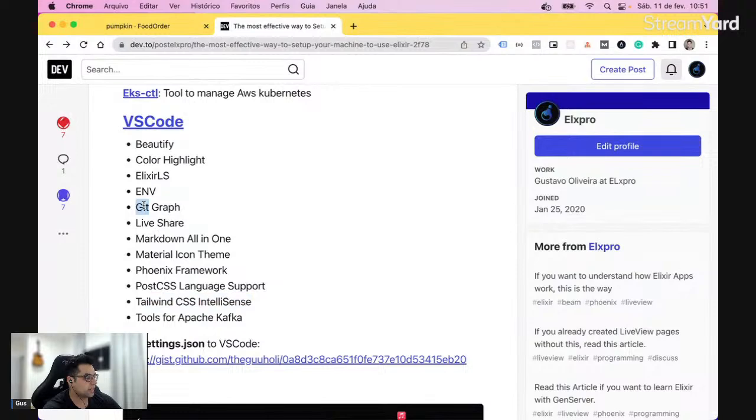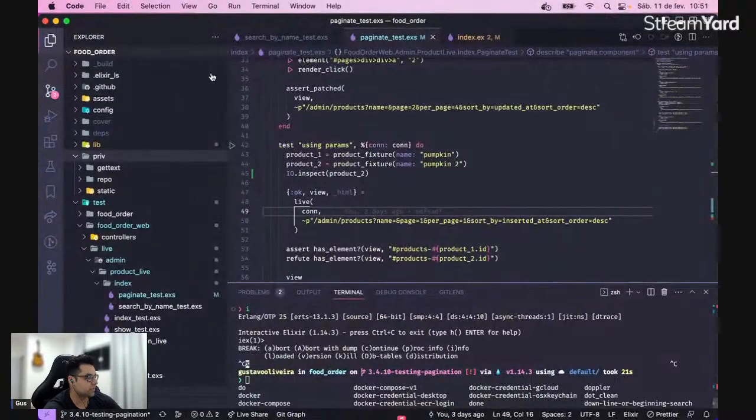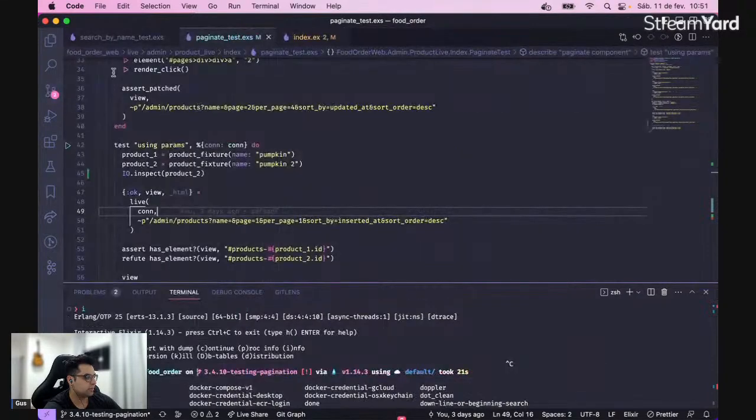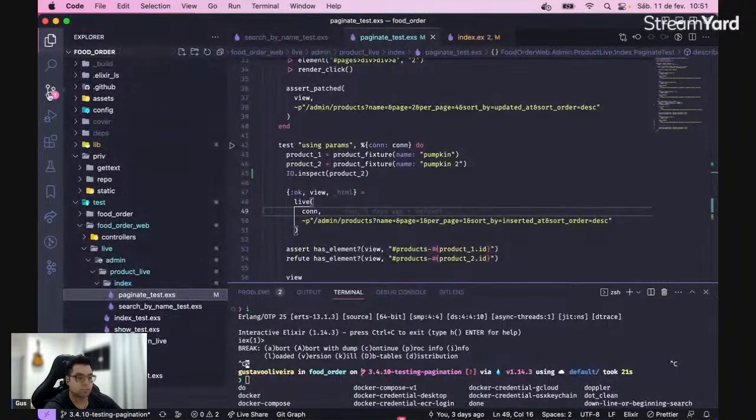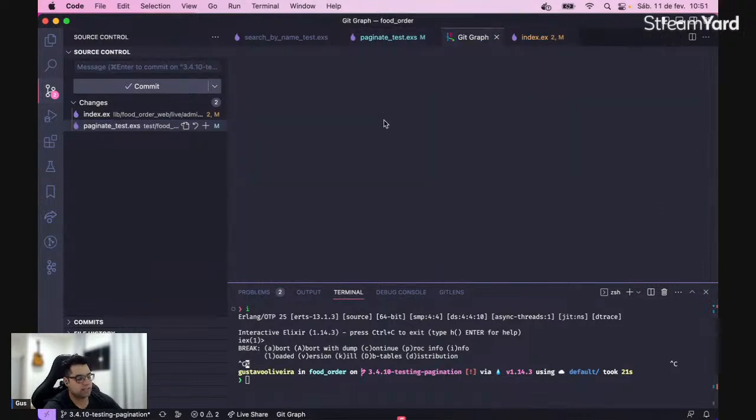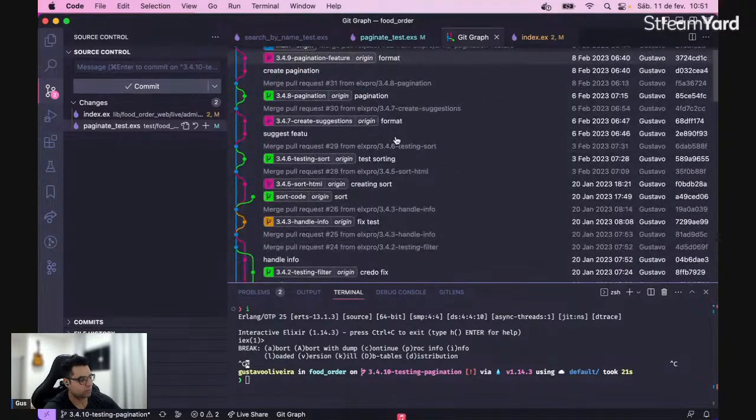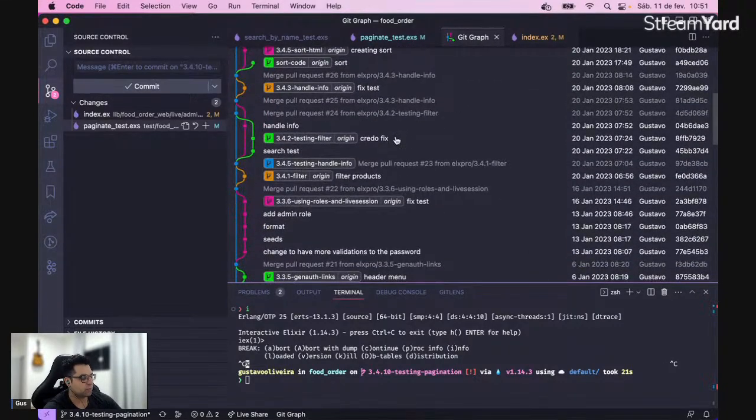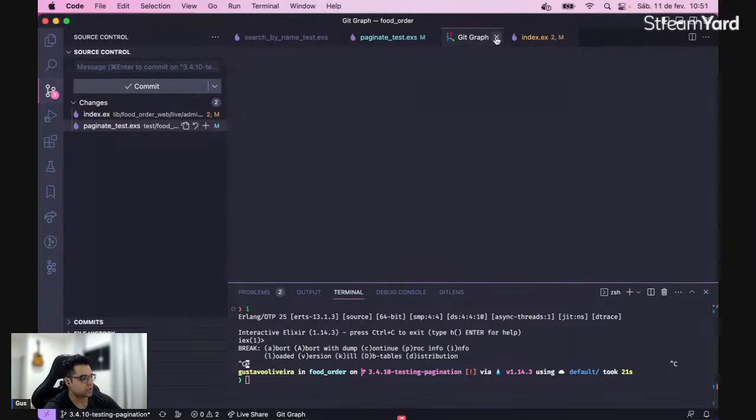Git Graph is important as well, because you can come over here to your Git, for example. And as you can see, you will have this icon here. When I click, I can see the graph and what's happening with those branches. What branch was closed, which one was merged. It's a pretty cool tool.